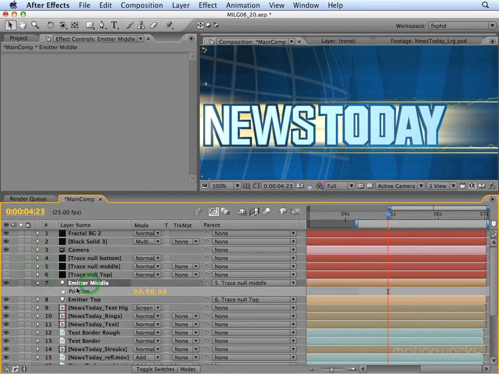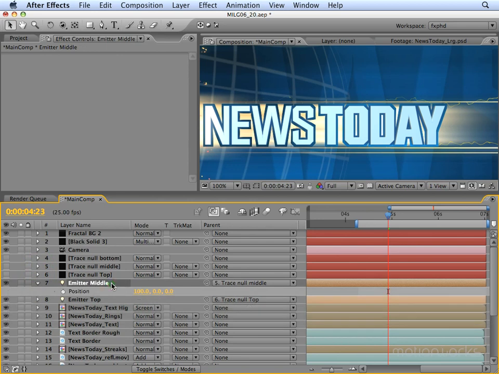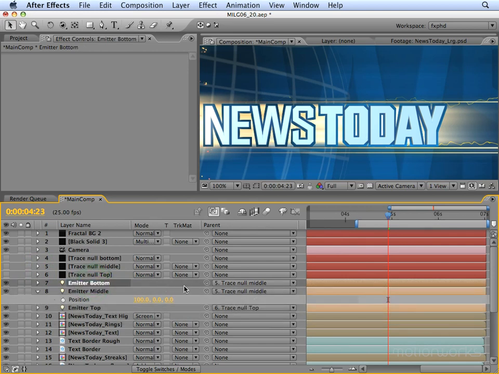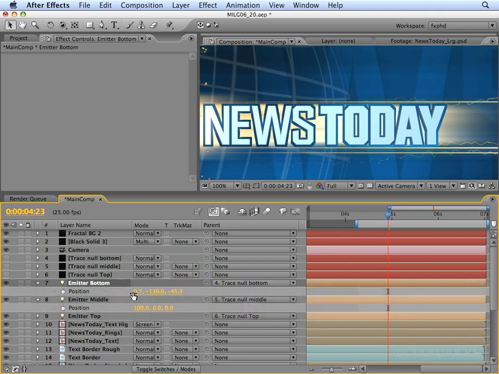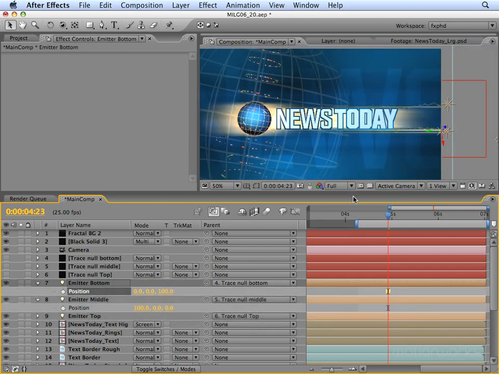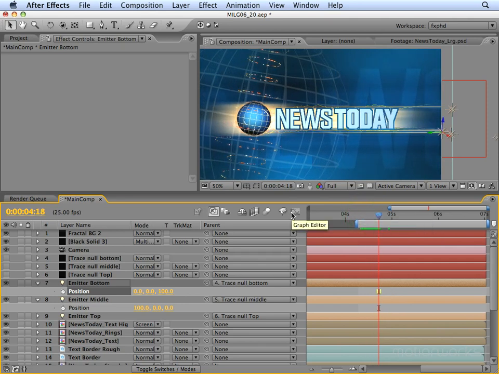If we take our emitter middle, let's adjust the X value to be 100 this time. Let's duplicate this and call this emitter bottom. This time we'll parent this to the trace null bottom, zero these and set the Z to be 100. Okay, I just want to zoom out and drag through. And you can see we've already got a result with our particles.